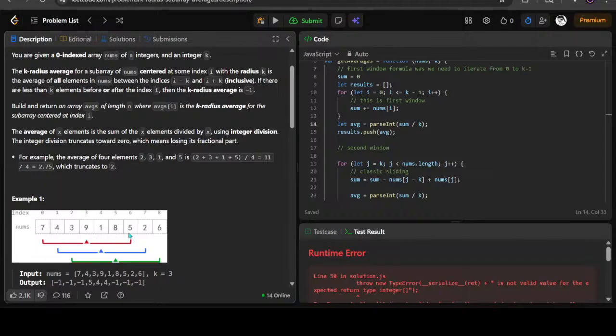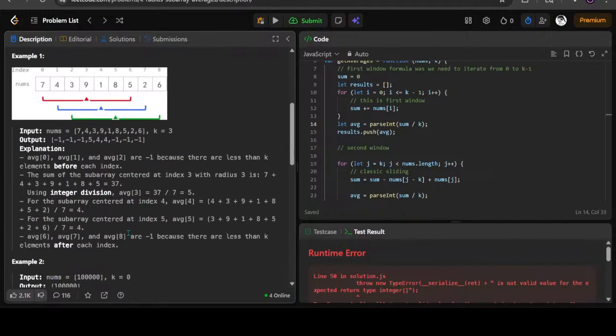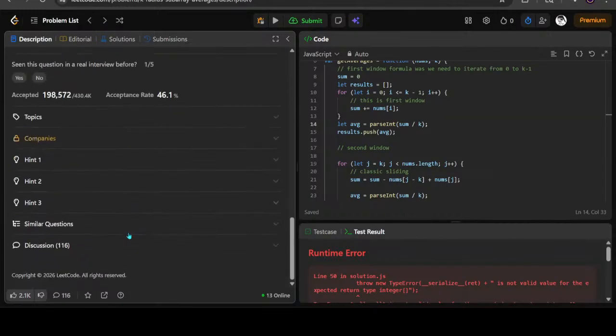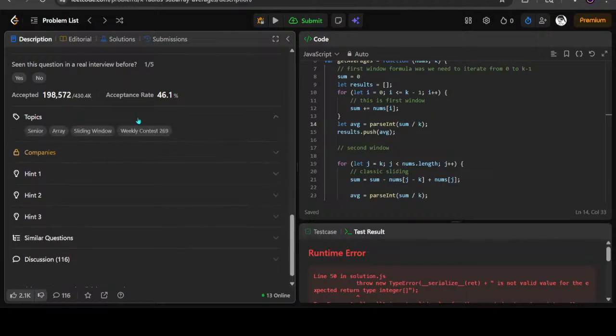Do I need to add some radius formula or something here? I don't think we need a formula here. Since we have only an array, there are no shapes or something. But these markings are a little bit difficult for me to understand. Acceptance rate is like 46%. This is a senior level question.